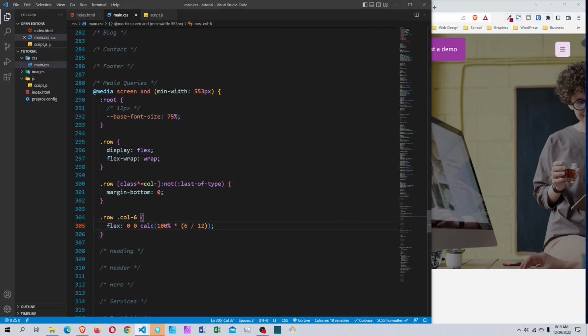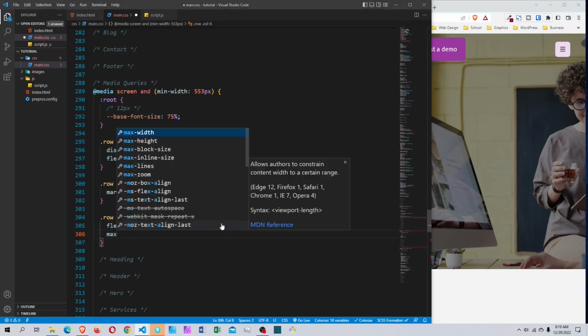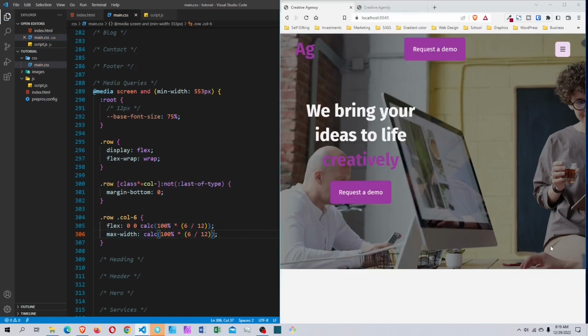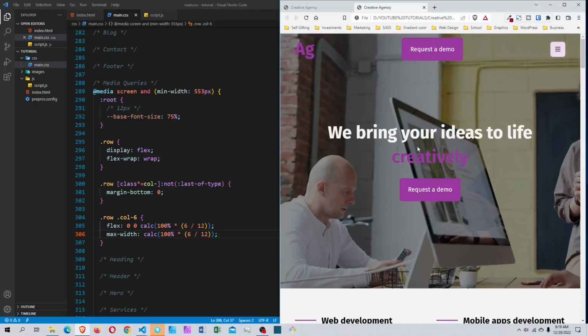Now set a max width to be this as well. Save it. Now, but this one we don't want it to be half. We still want it to be stretched 100%.